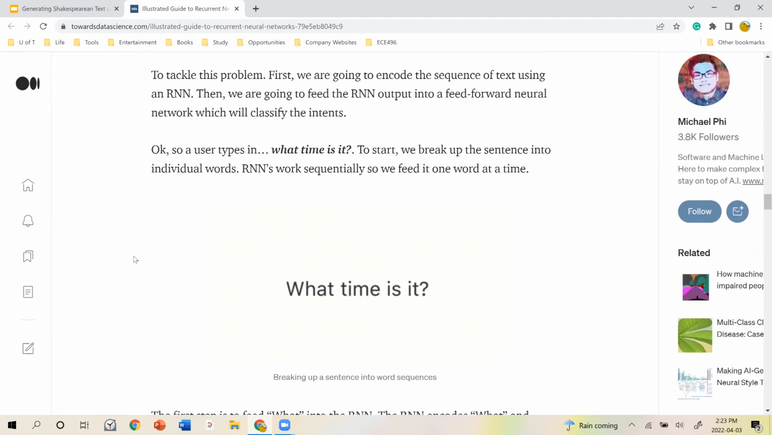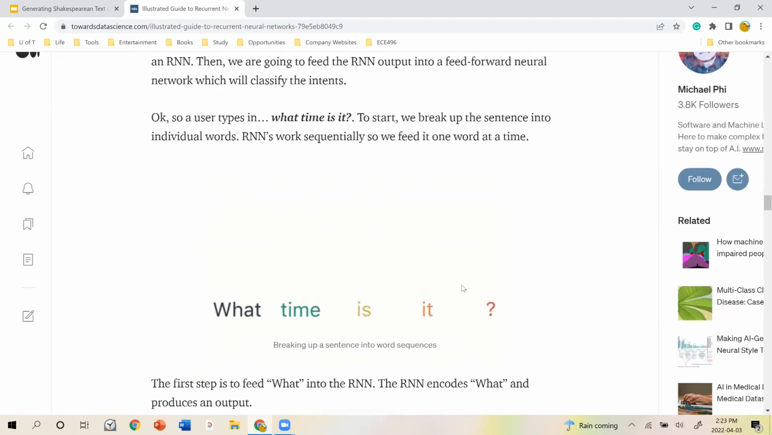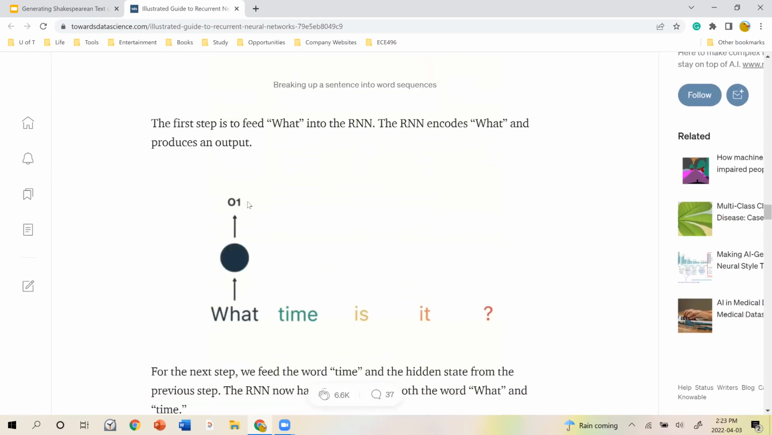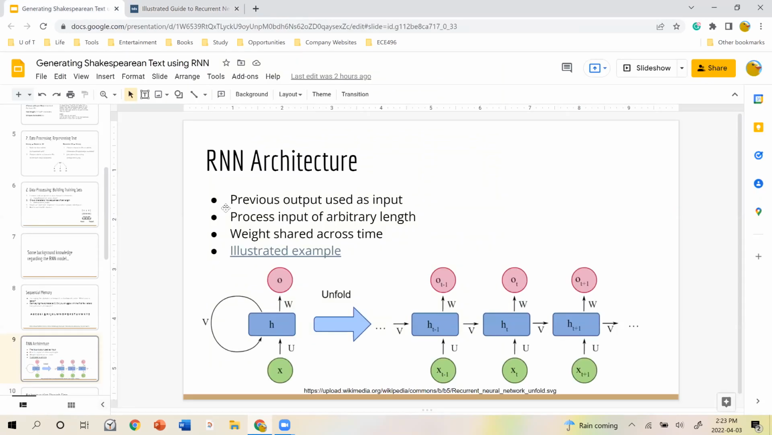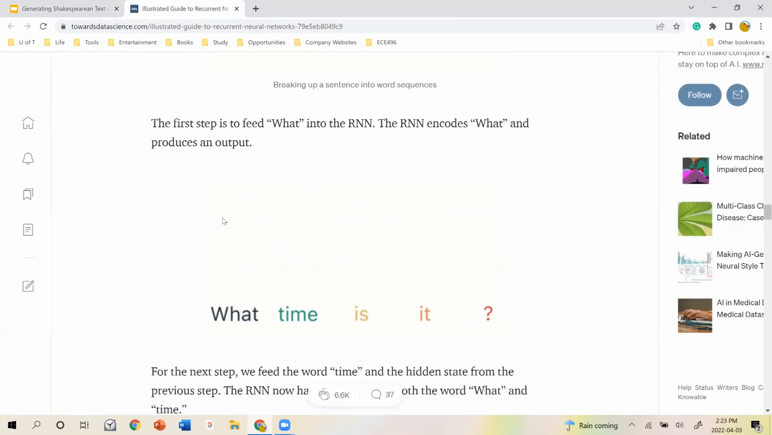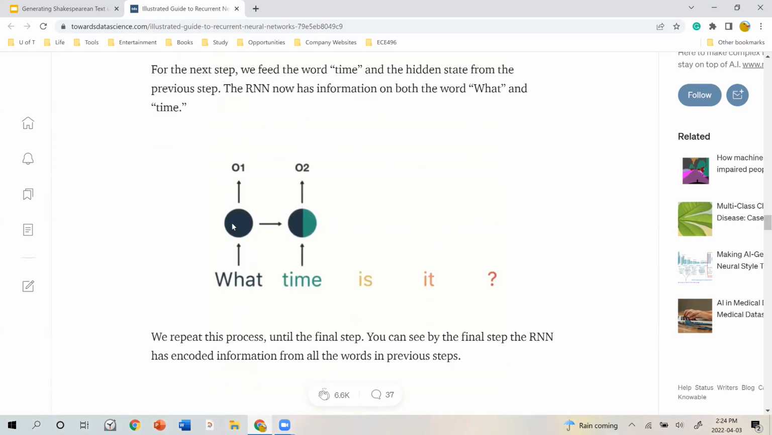So in this example, you have this sequence. And remember we said you pass in the input. So you first pass in the first word in the sequence and you get an output. Then now you have a hidden state, which is a representation of what you learned from that. And then you continue on.